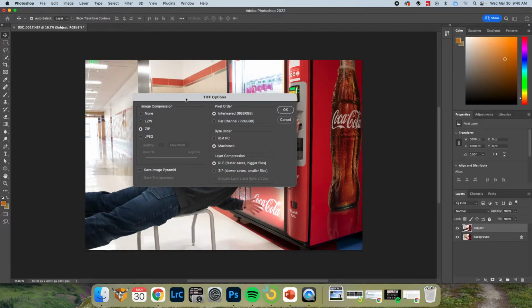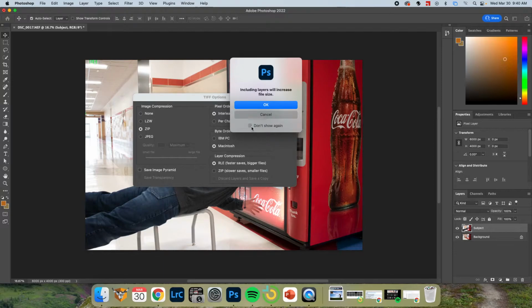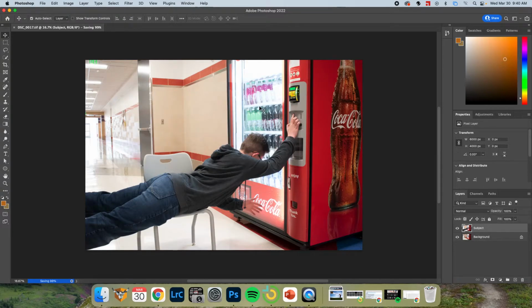And if it's a TIFF, it will ask you this question, so you can just click OK. Whenever I get a question that has a don't show again box below it, I always check that and then click OK so that I don't have to see it the next time. That shows me right here and down here at the bottom, this blue bar, that it's saving. When it's done saving, then we can keep on working. So that is now saved.